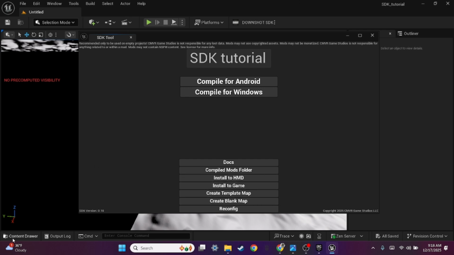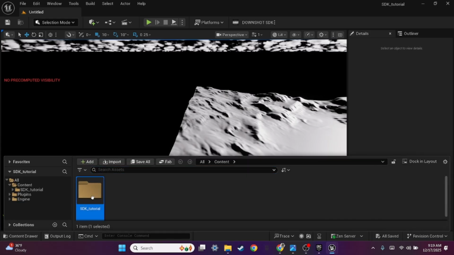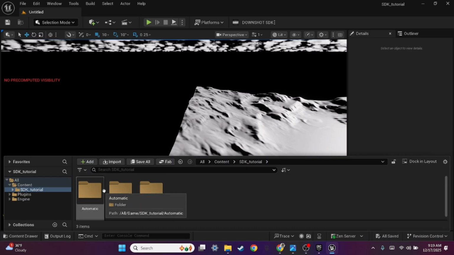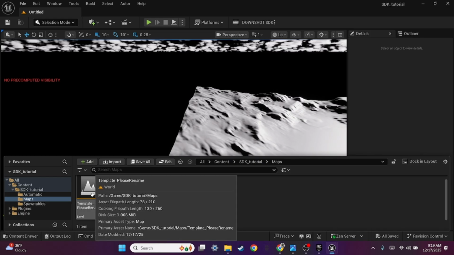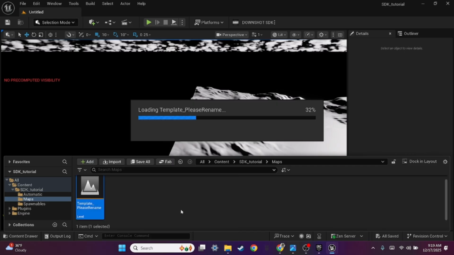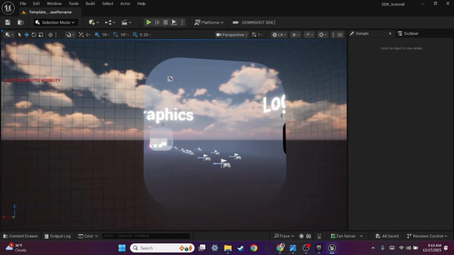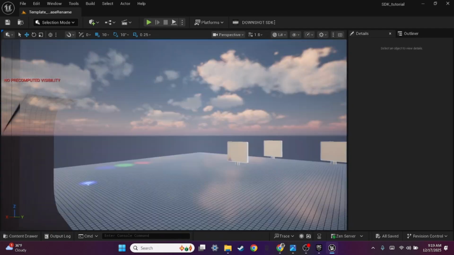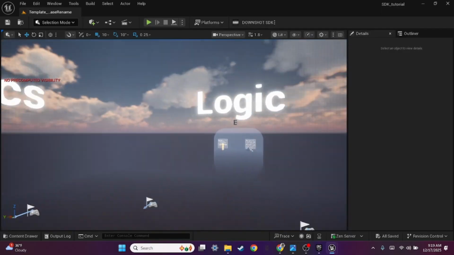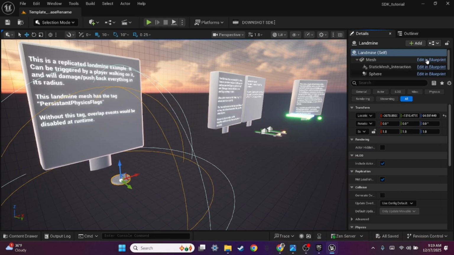Alright, to see if it worked, you'll want to go to Content Drawer, and you should see whatever your mod name is, and then these three things: Maps and Template Please Rename. You can name this whatever you want, or you could just keep it as is. I'm just going to keep it as is for now. And you'll want to double click it to enter the map. Here you can see the map that, well, you can find in game. But if you click on anything, let's say we want to know how this landmine works, we'll want to click Edit in Blueprint.